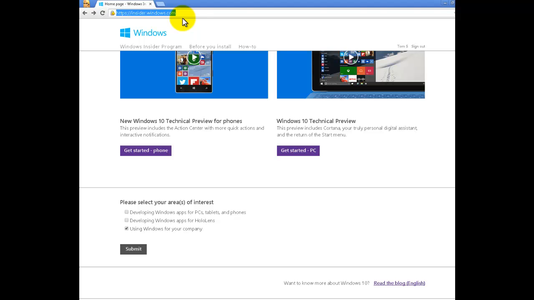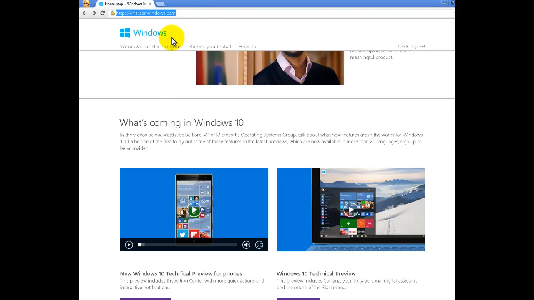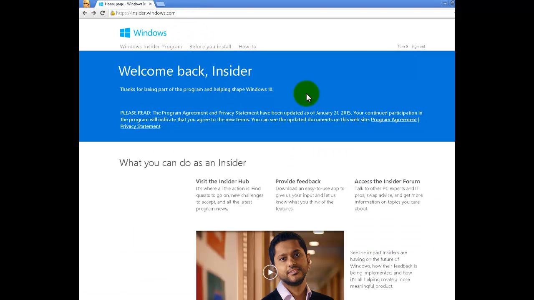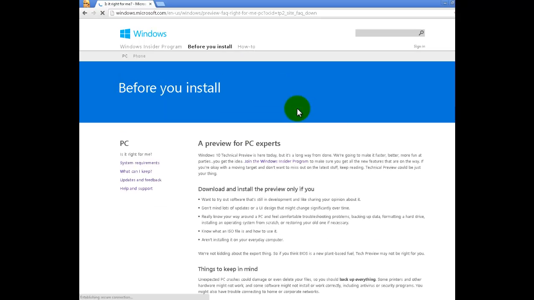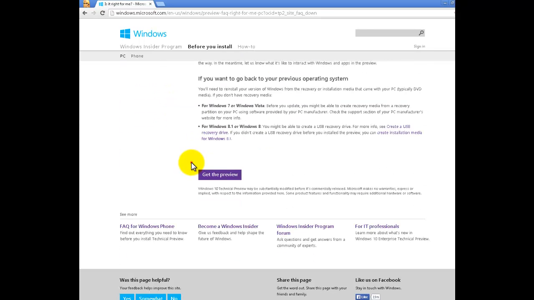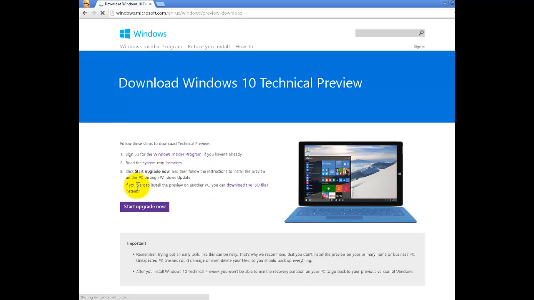First you go to insider.windows.com. Once you're there, make sure you're logged in. If you don't have an account, go ahead and create an account. Click on Getting Started, go all the way down, get the preview.